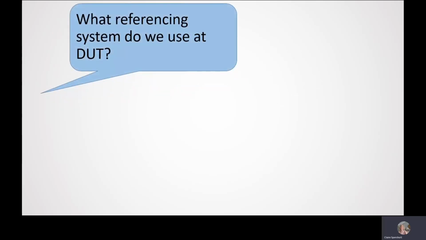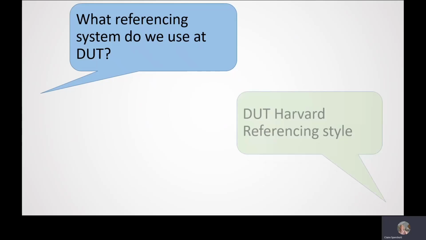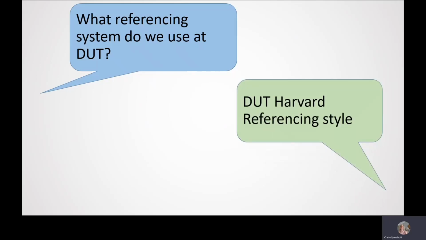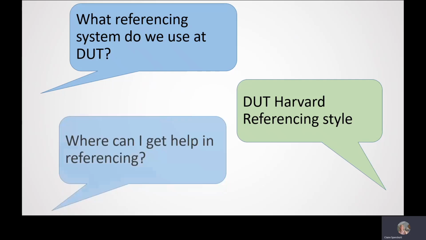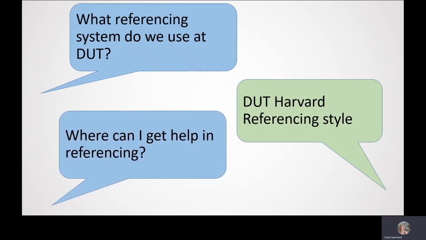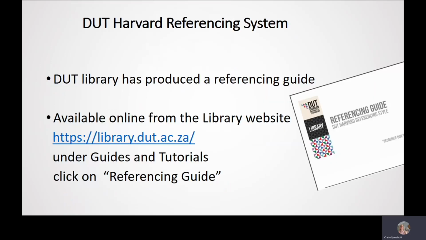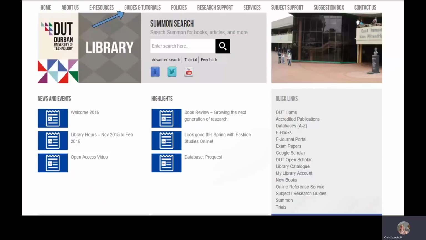So what kind of referencing system do we use at DUT? We use the DUT Harvard referencing style, which is the Harvard style that has been developed and extended by DUT. And where can you get help in referencing? The library has produced a referencing guide. It's available on the library website and you can download it. There's also an online one. Let's just look where we can find it.